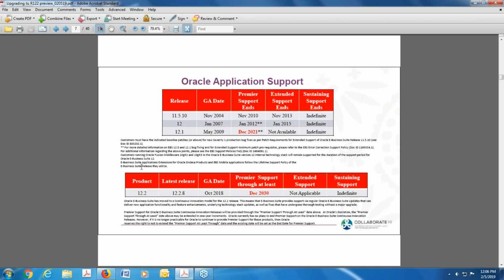There's a whole new category now for 12.2 because of the continuous improvement release. What it shows here is the current release right now is 12.2.8. It came out in October 2018, and the Premier support will last through 2030.